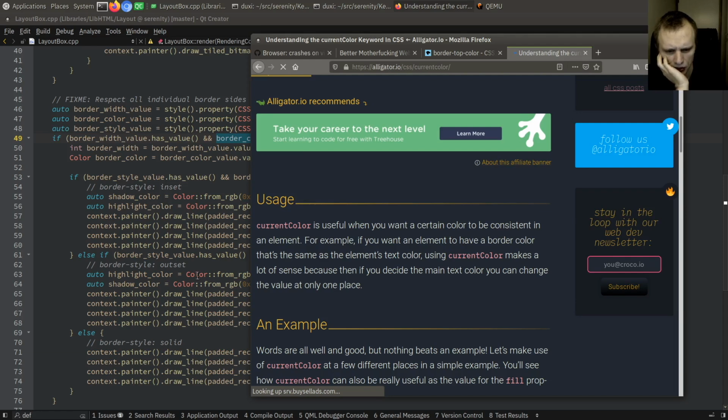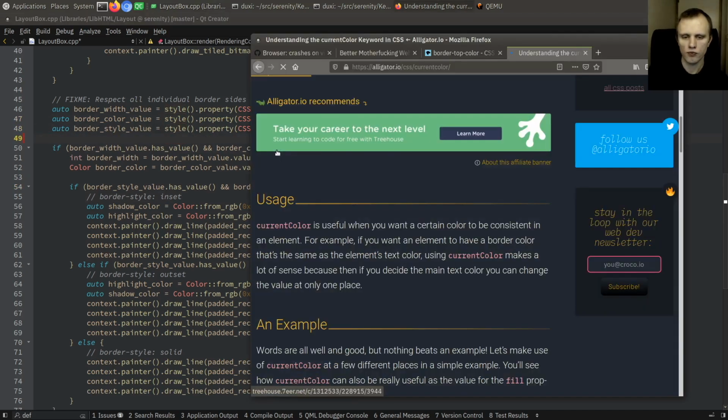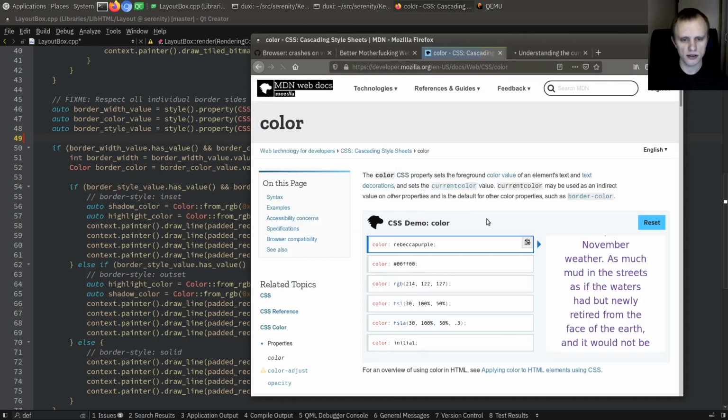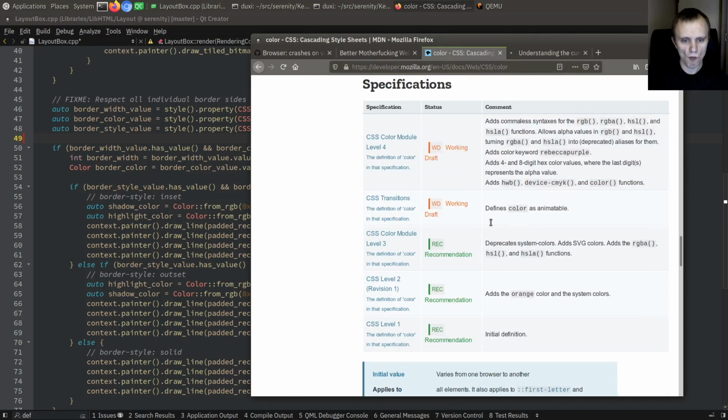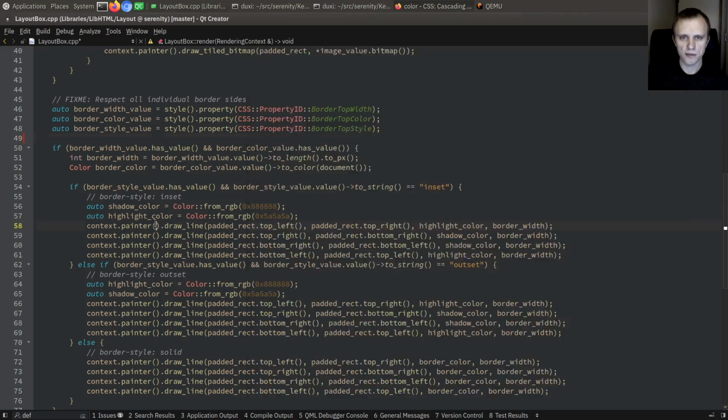I see. Okay, so it copies the color value unless it's set to something. And what's the default value of color, I wonder? Or the initial value? Initial value varies from one browser to another. Great. That's cool.